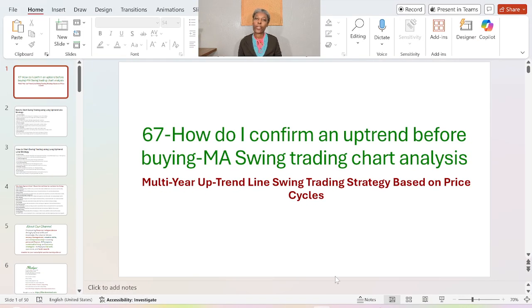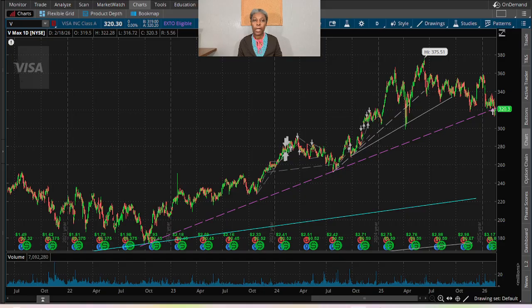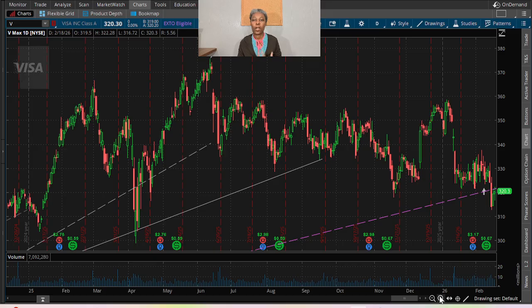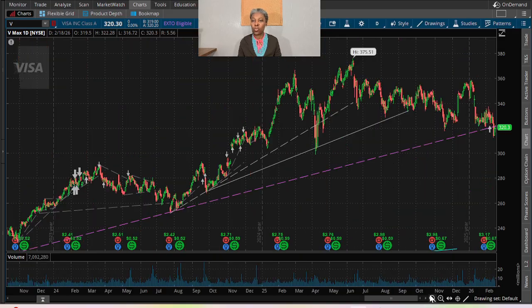Hello, how do I confirm an uptrend before buying stock when it comes to swing trading? I would think everybody will do it differently, but the way I do it, if we take the chart for instance, for an uptrend, you will be looking for higher lows. Where you want to buy, you want to see higher lows. So higher lows will pretty much tell you that you are having an uptrend.